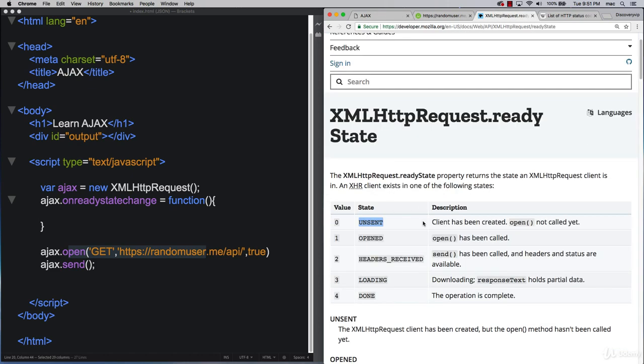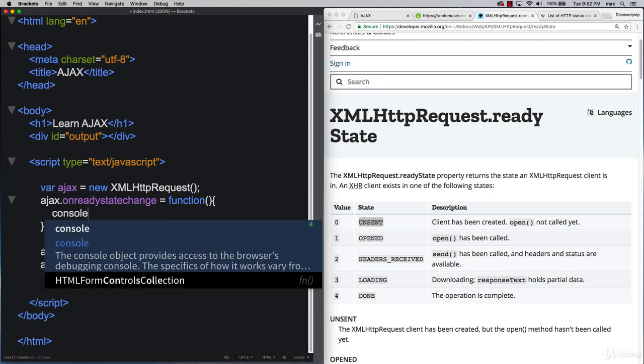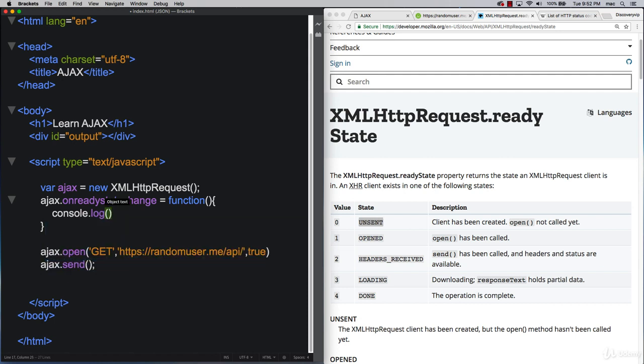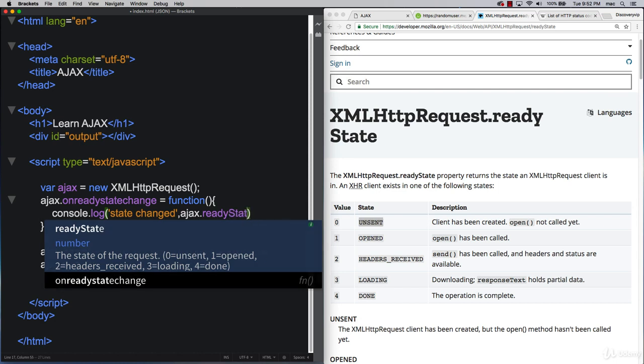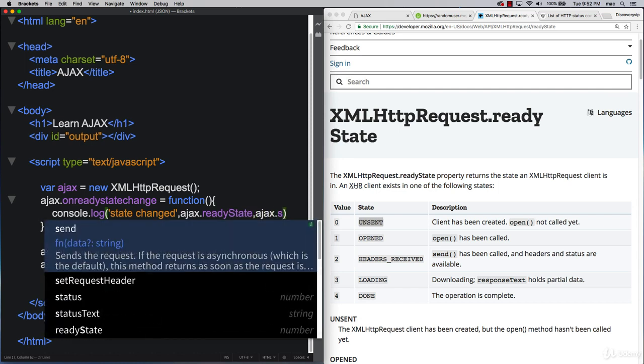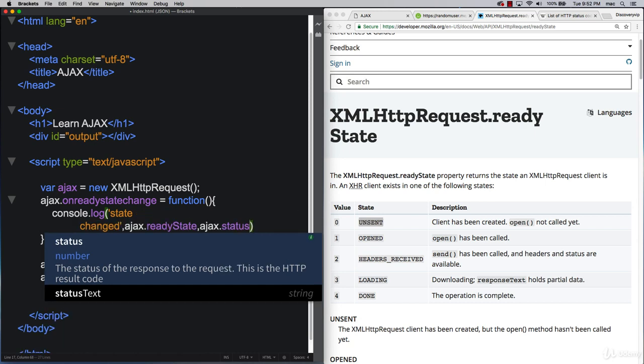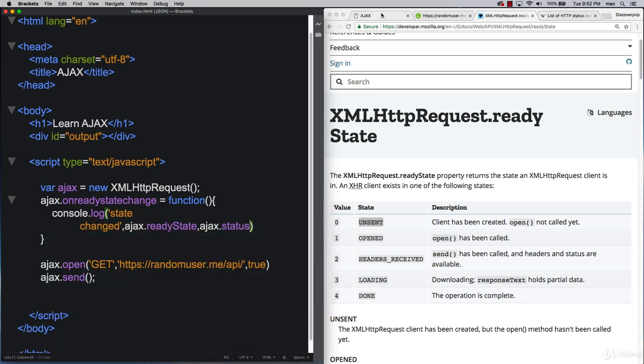So you need to keep all of these in mind, and this is why whenever we're writing it within this type of format, we check to see the value of the ready state. You can also console log out that state changed, and let's output those ready states as we're moving through them. So this one will fire off every time we move through a different ready state. So let's see what this looks like.